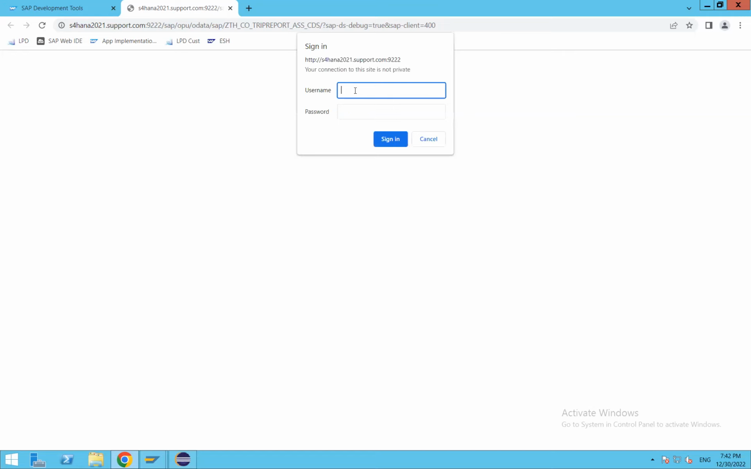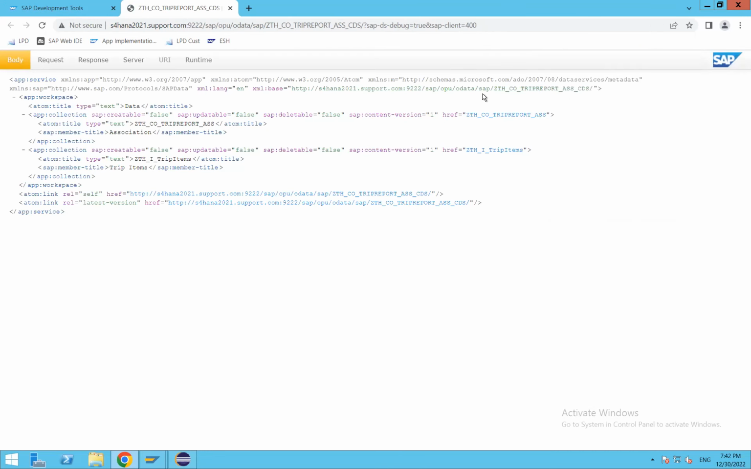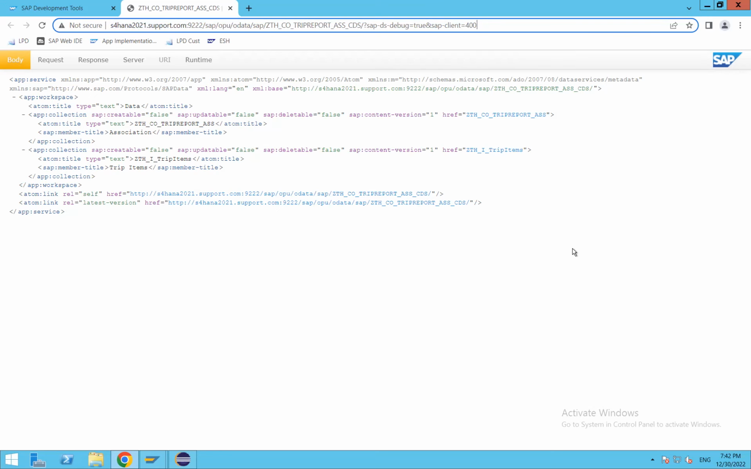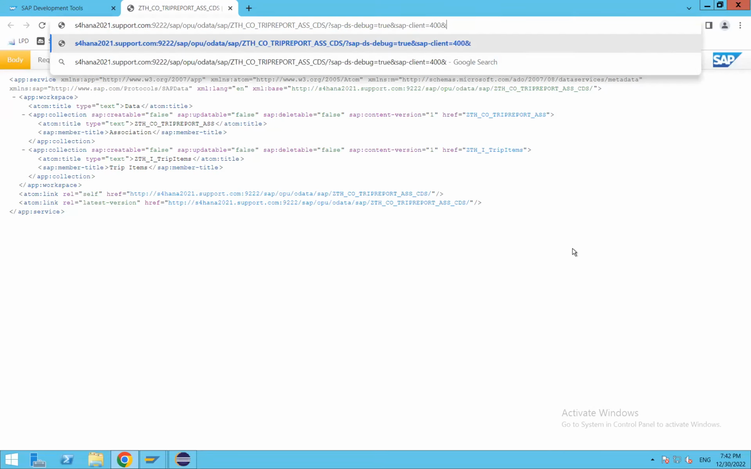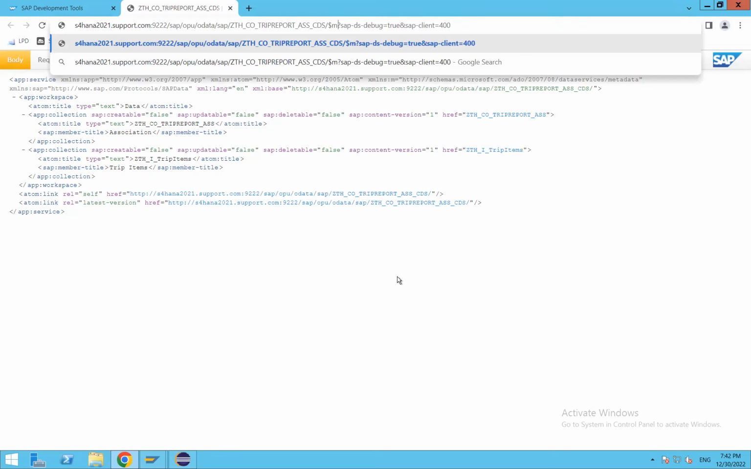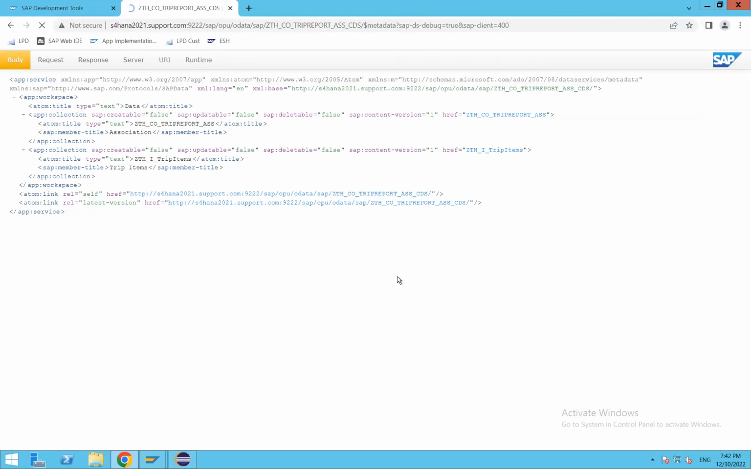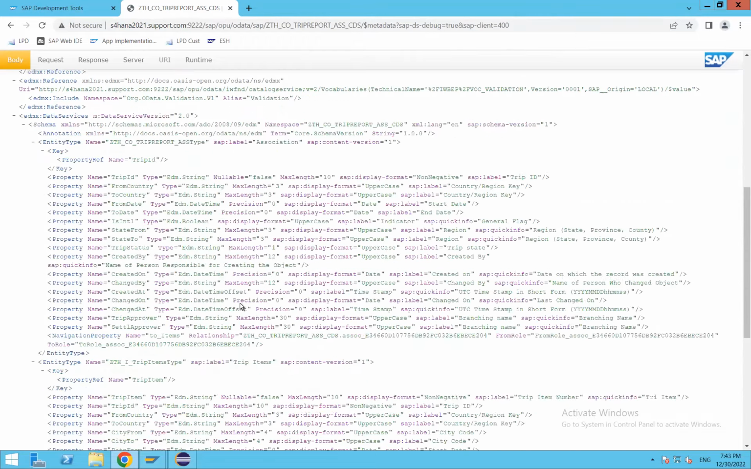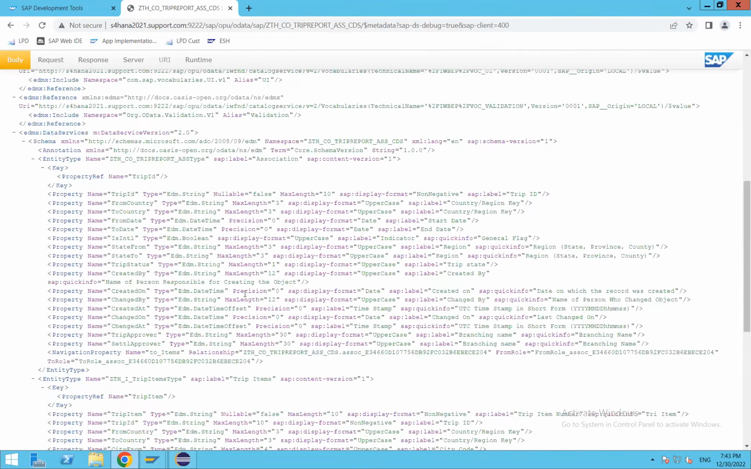here as well, you can see the OData service being loaded. If we know the entity set, we can give the entity set right after the CDS view name here. Or if you want to look at the metadata, use dollar metadata, and everything will be loaded here in the browser as well.